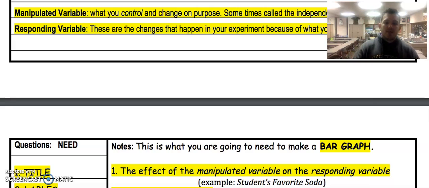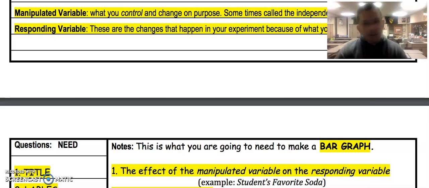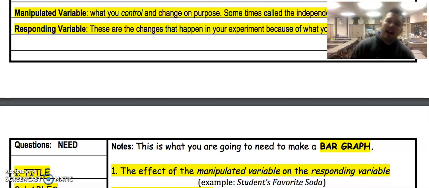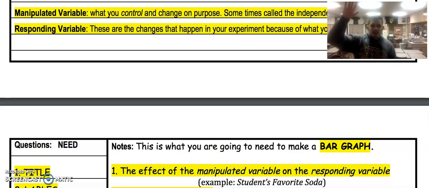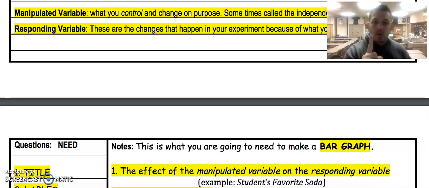Number one, if you see on the bottom left here, is a title. Every graph needs a title. And the title should be something about the effect that the manipulated variable has on the responding variable. So we're going to use the example of students' favorite sodas. Remember, we manipulated what type of sodas we asked, and then the response, raising your hand, what kind of soda did those people like? So that's number one.